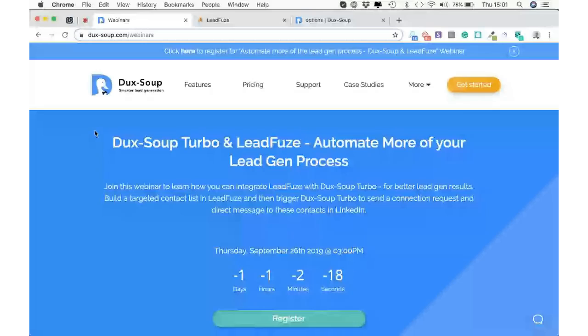So DuxSoup has partnered up with LeadFuze, and not only partnered up, there's a direct integration with DuxSoup and LeadFuze, so that not only can you find your target audience, but you can also sync it directly to visit profiles or to connect with people.